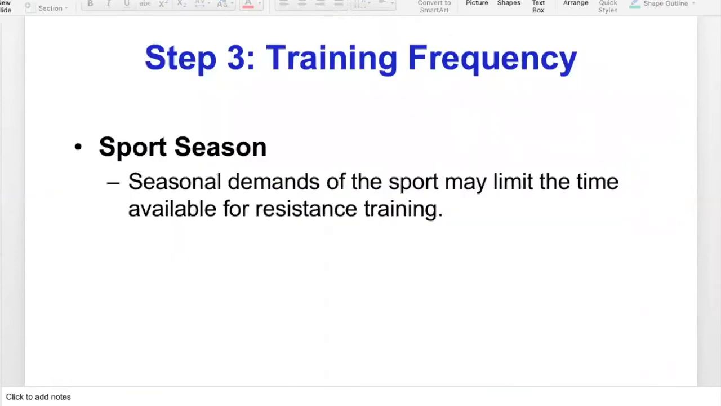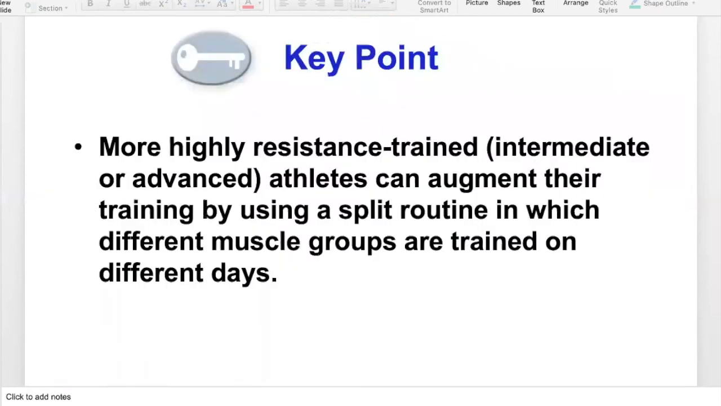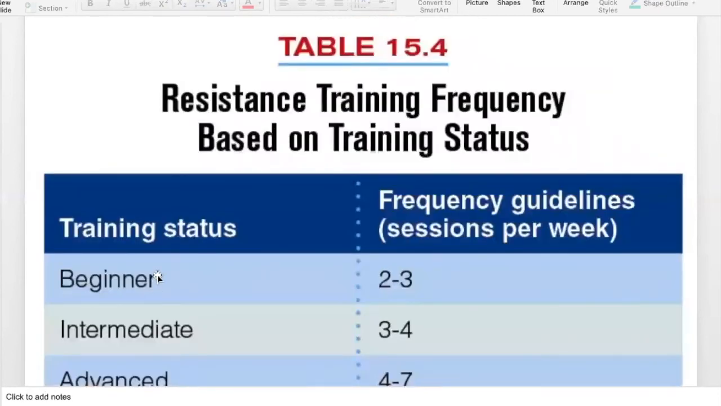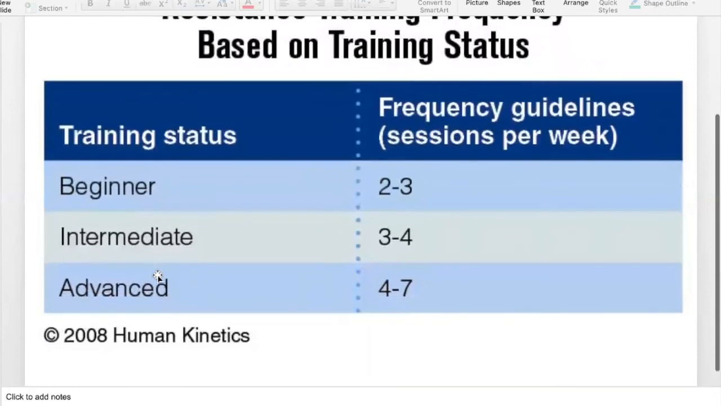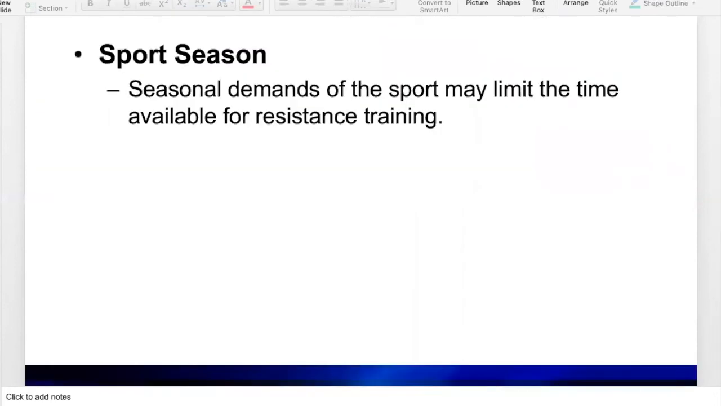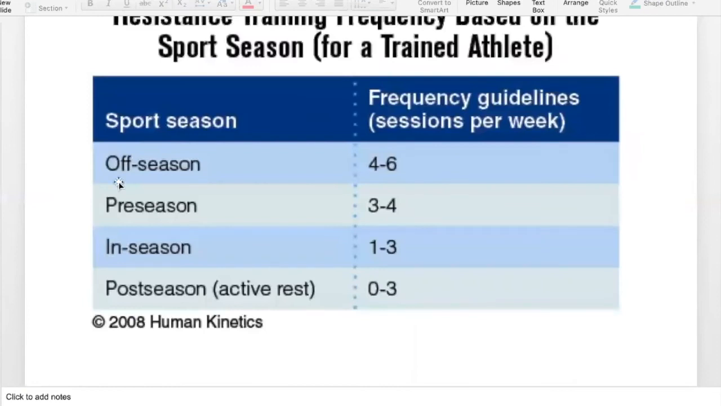Training frequency is not only determined by how much exercise or how much training your athlete has experienced, but it also has to do with sports season. So when you're off season, you can train in terms of resistance training as much as you need. During season, you might want to cut down the number of times that you're working in terms of resistance training because you need to focus on more sport specific stuff here.